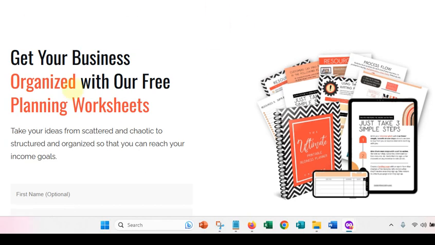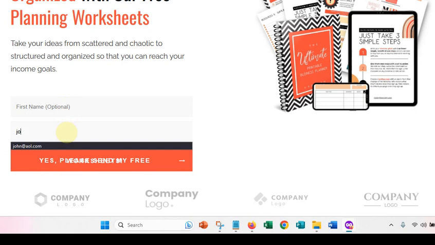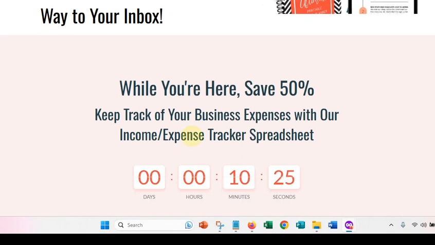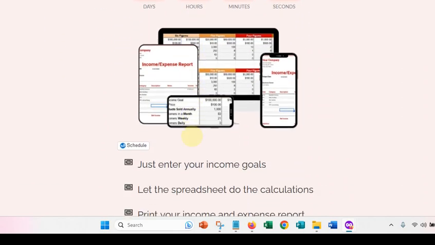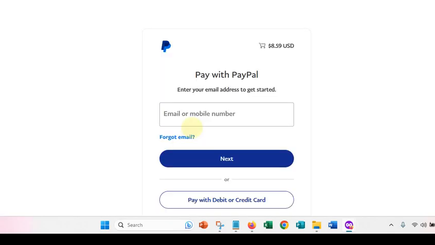Okay, so get your business organized, and then we put in the bogus email address, hit submit, takes you to the thank you page, and now we have 10 minutes left. And then buy your spreadsheet now. Okay, so there you go. And it takes less than 5 minutes for someone to sign up, become a lead, and then buy your upsell or your complimentary offer or whatever.